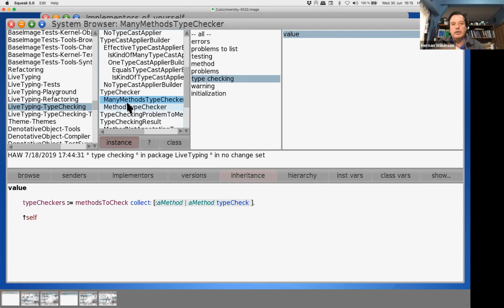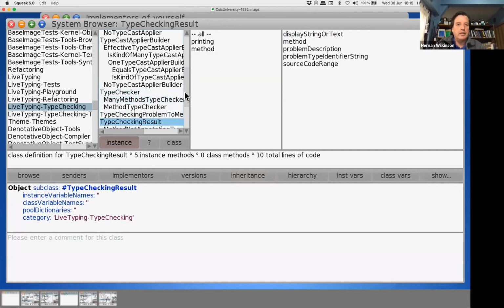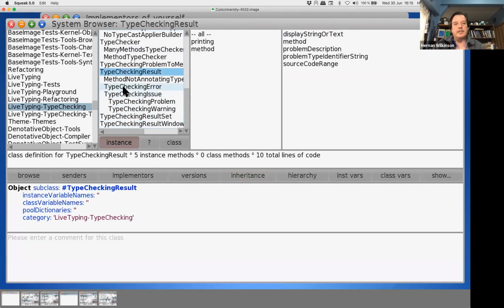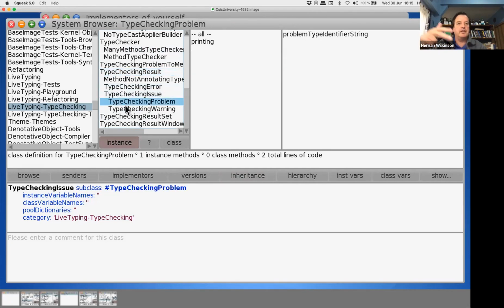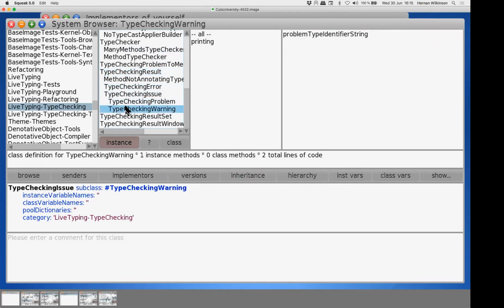So you have here type checking result, and you can see if it is an error, if it is a problem, if it is a warning, and those kind of things. It's very, very interesting. I didn't realize how far it went.